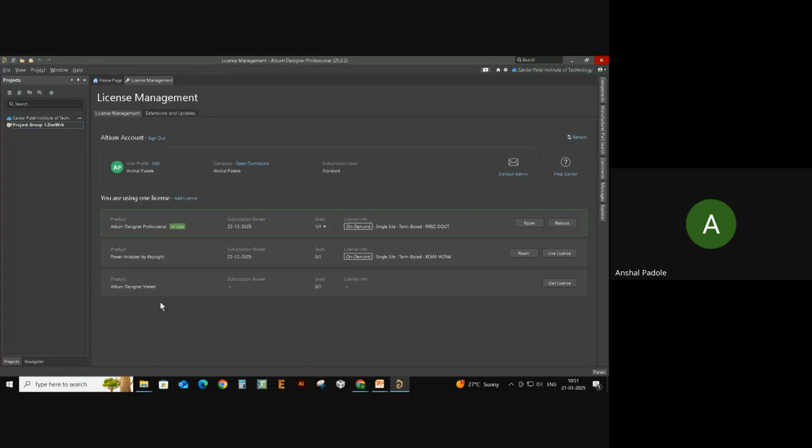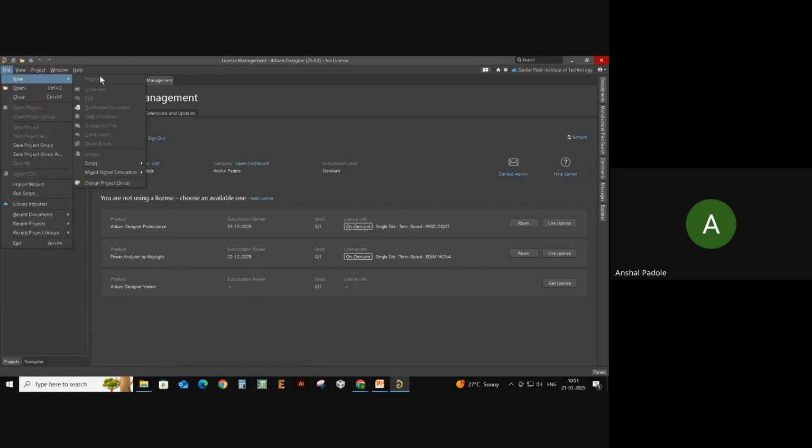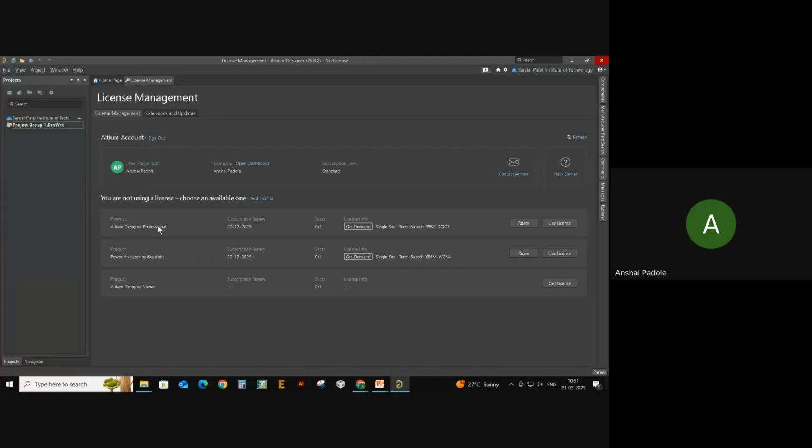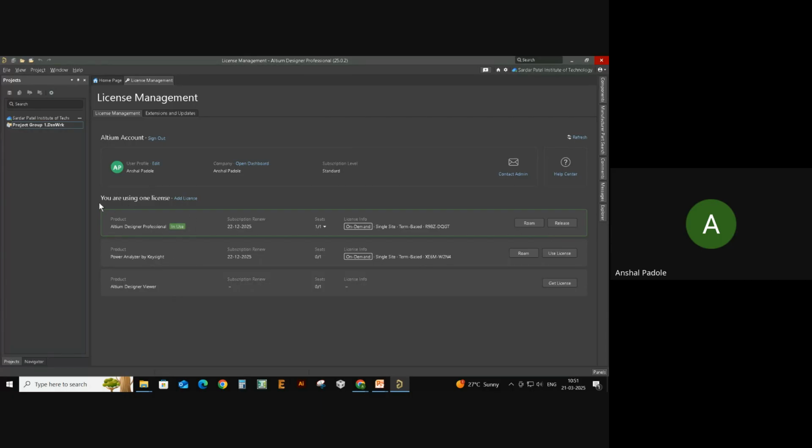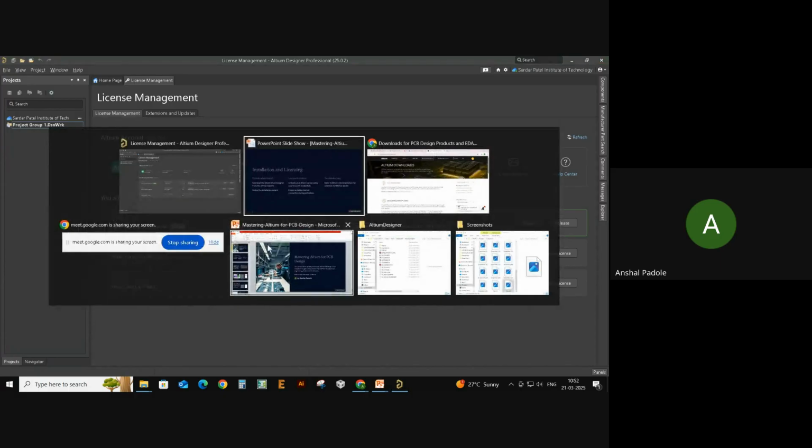But to draw the schematics, you will need Altium Designer Professional. For example, if I release this license, it means that I'm currently not using any license. So if I try to create a new project right now, it won't allow me to create a new project. For that, I will need Altium Designer Professional. If I use this license and then go to File and create a new project, it will allow me to create a project. For creating new projects, you will need this Altium Designer Professional license. So how do you get this license?